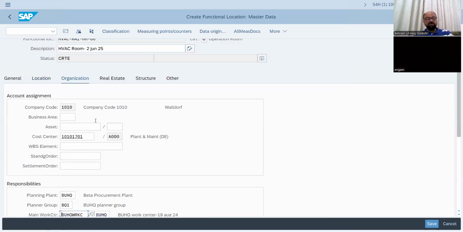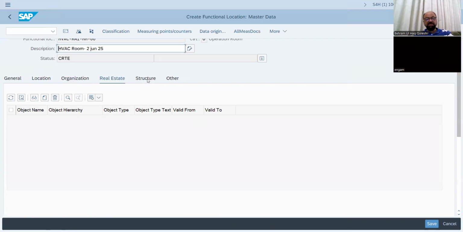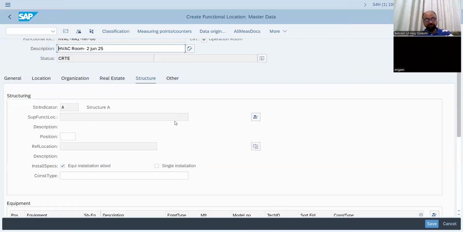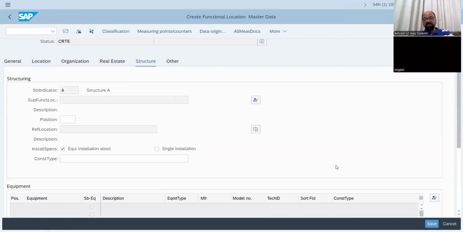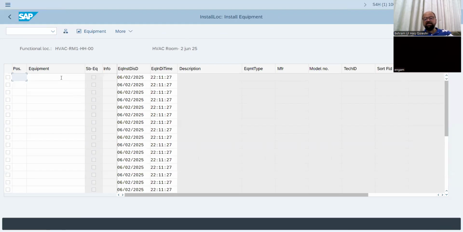Now, if you go over to the organizational structure, it is okay. And real estate, no need to enter anything here. No structure. Okay, if there is some equipment that has been installed in this functional location, you can go over here and mention that equipment. But so far we have not created any equipment, that is the HVAC system. So that's why I am not going to mention it.